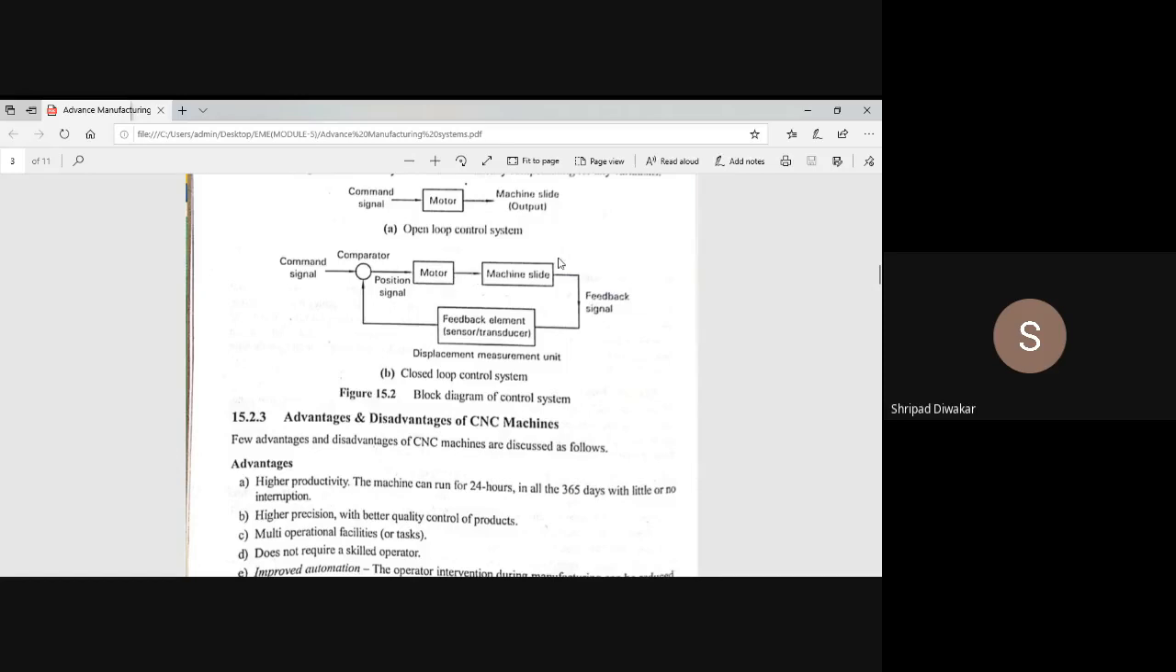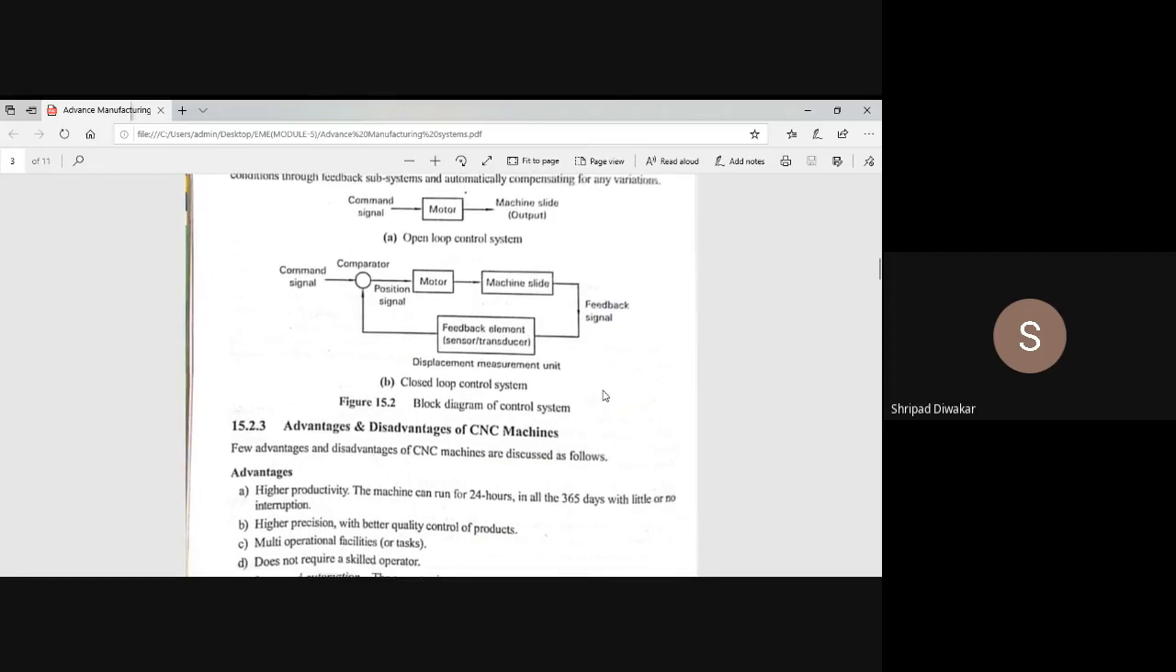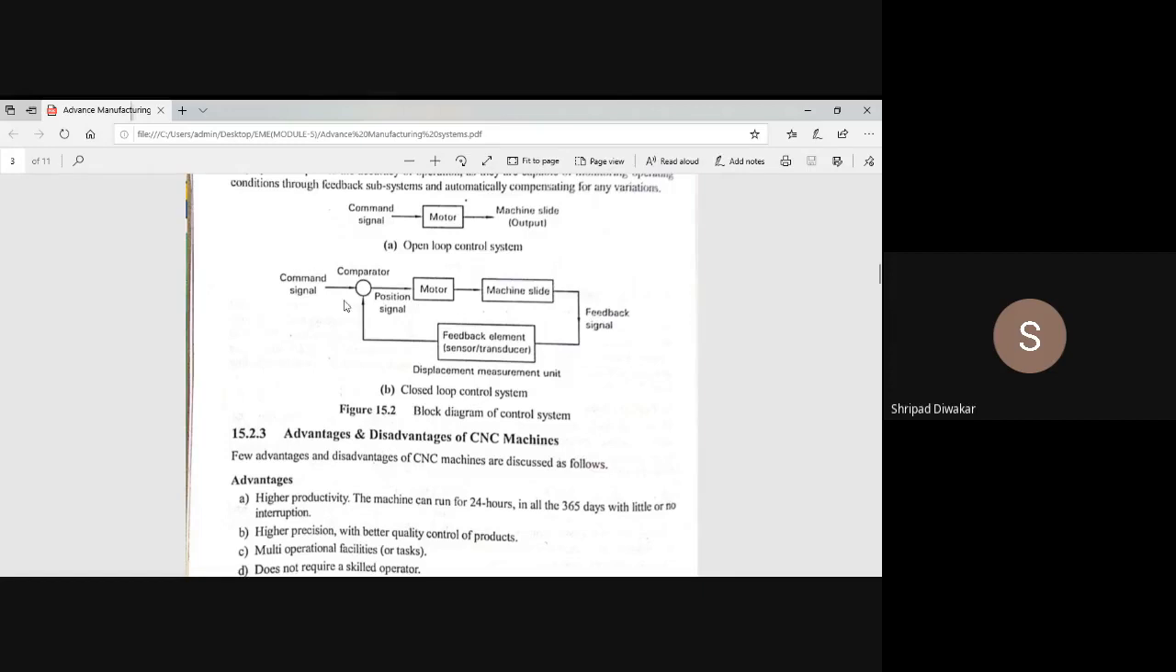Next, we have the actual machine, and then we have a feedback element. It may be in the form of a sensor or transducer. In the actual machine, the motor or controller unit receives the signal from the computer and then sends those signals to the machine slide, or actual machine.